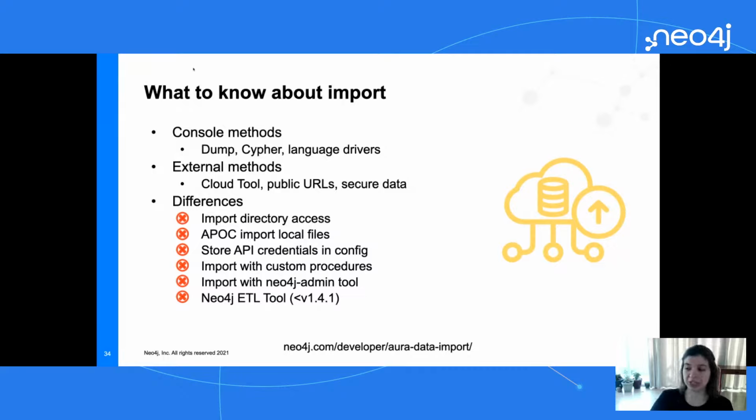If you're using the Neo4j ETL tool, it does work, but you have to have version 1.4.1 or greater. So you will need a later version of the ETL tool in order to get that one to work. The ETL tool runs with relational databases or with the JDBC connector, and it imports data from other databases into Neo4j as kind of a dump. But again, you will need a later version in order to operate. Previous versions aren't supported for Aura.